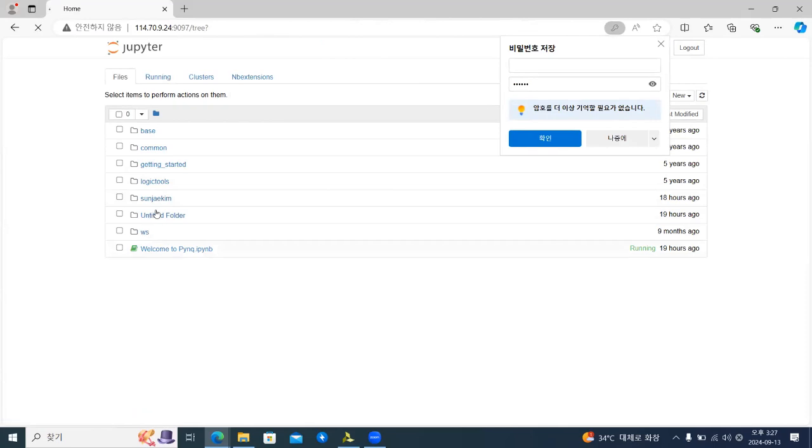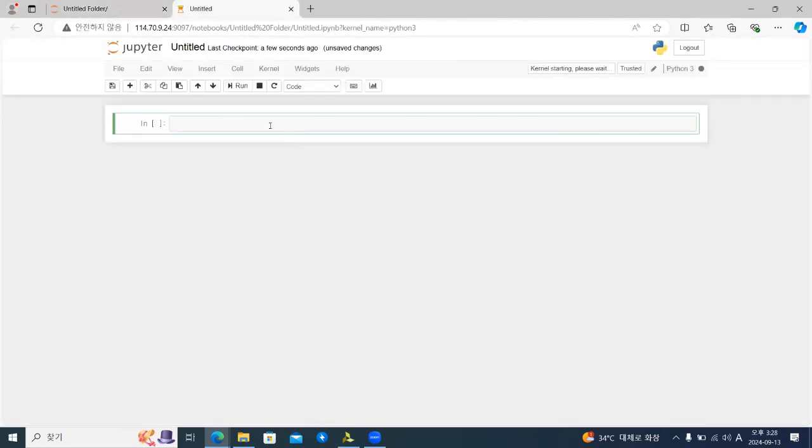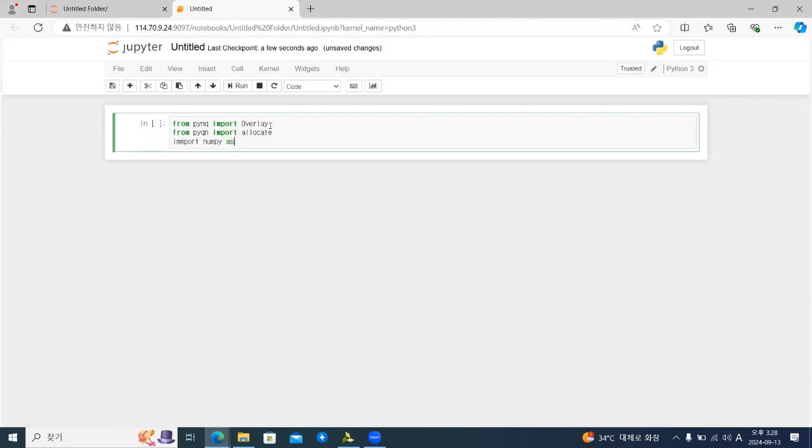Okay, we try again. New board. Okay, get started. So let's go fast. Import from pynq. Import overlay from pynq. Import allocate. Import numpy as np.